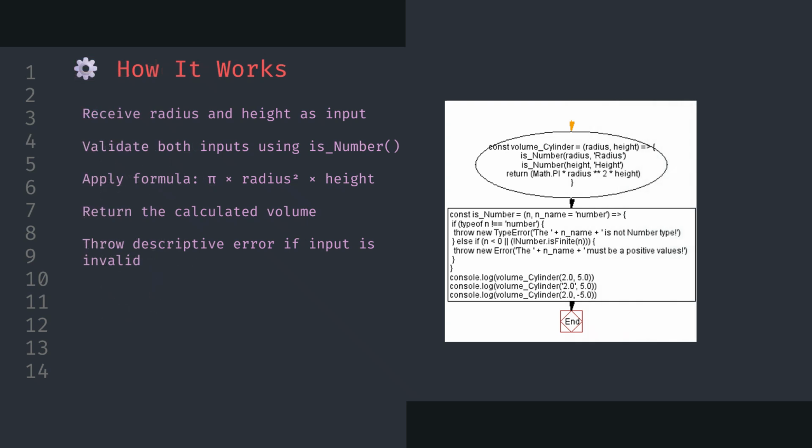Here's how the function works step by step. It starts with validating inputs using a helper function. If everything checks out, the formula is then applied to compute the volume. If not, it throws an appropriate error to inform the user what went wrong. Let's look at some example outputs.